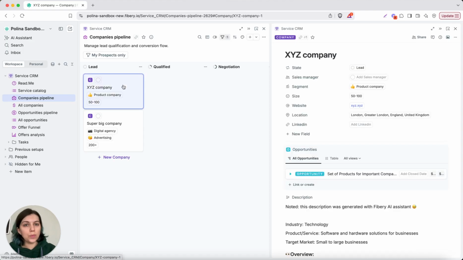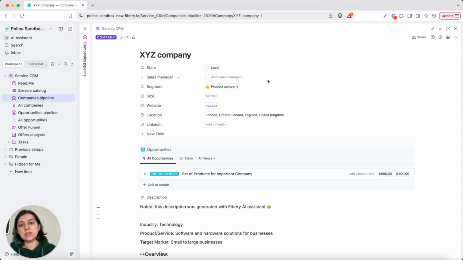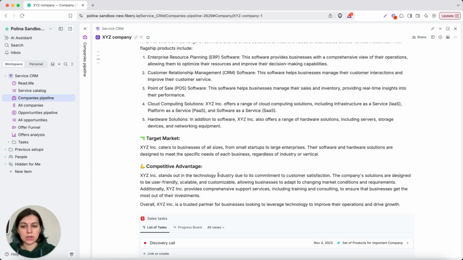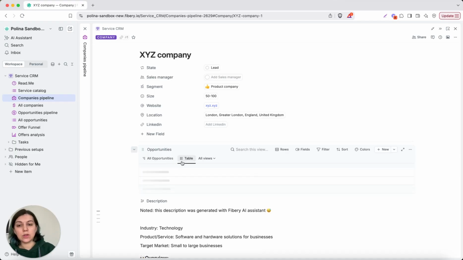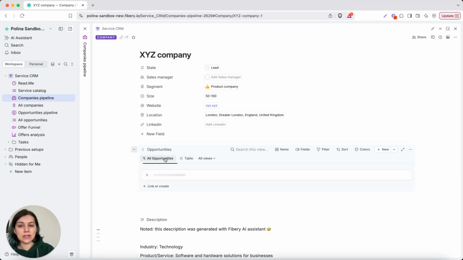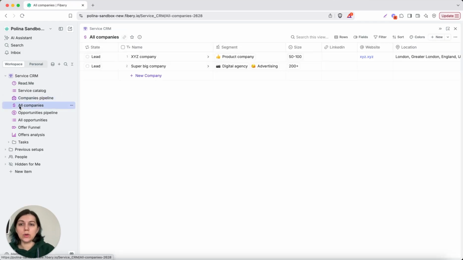You can also open the company like this and see details here. Also the state, who is the sales manager, the segment they are in. You can add more options here: the size, the website, location, LinkedIn, and if you need to collect more details, you can also add a new field here. Under every company, there is also a description of what this company is about, and you see a list of opportunities. This is a set of offers we are going to sell to them. You can look at this like a table or like a list. This is up to you to decide. All companies can be seen not only on the board, but also on the table.